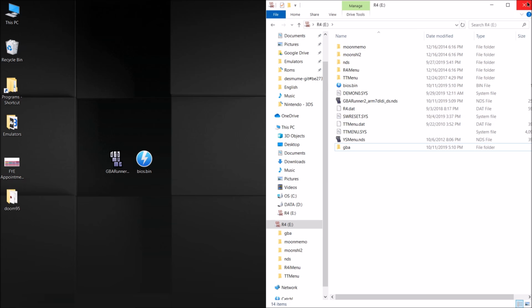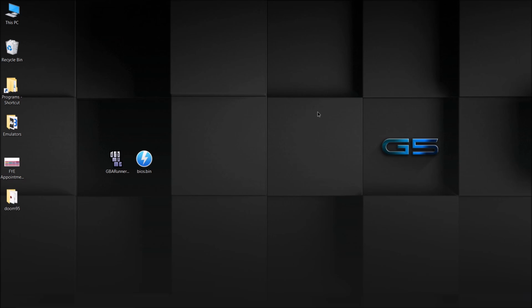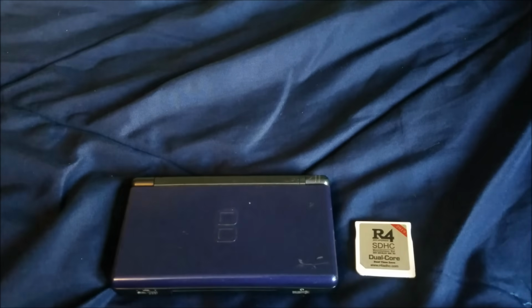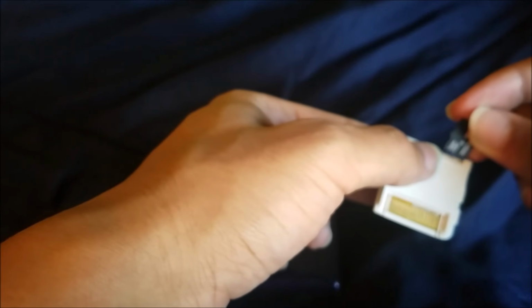So after you've done all that, all you need to do is plug it back into your DS. So go ahead and eject your SD card, and I'll show you how to get it set up on your DS. Okay, after you've taken your micro SD card out of your computer, go ahead and put that back into your flash cart and put this back into your DS and turn it on.